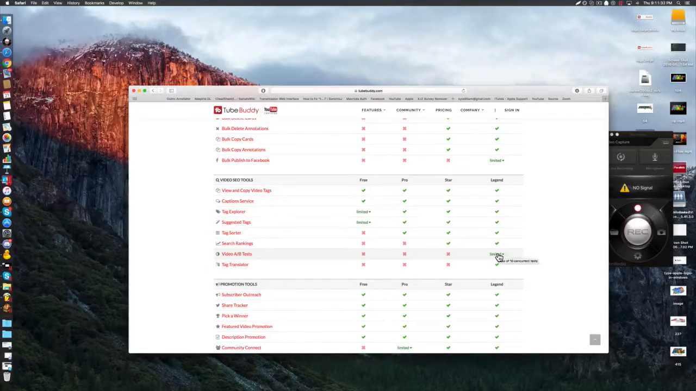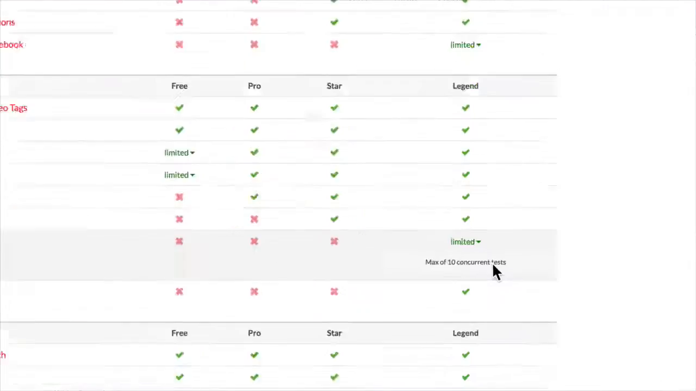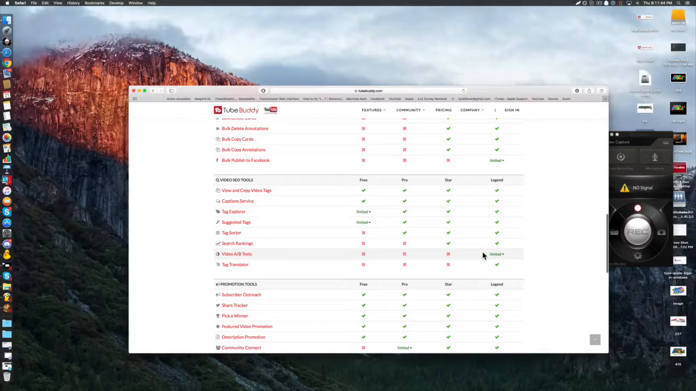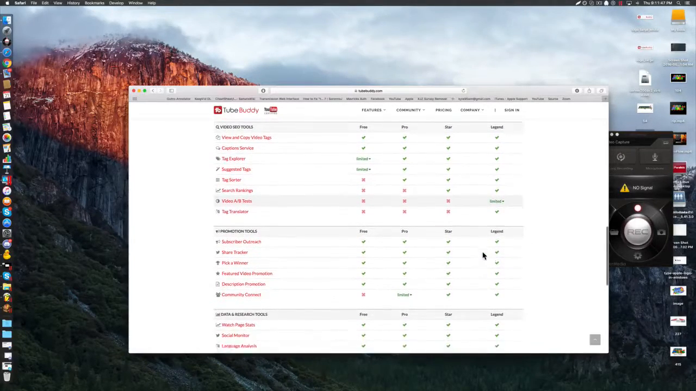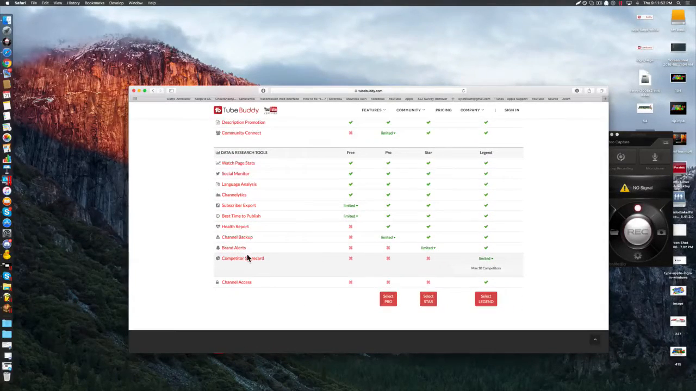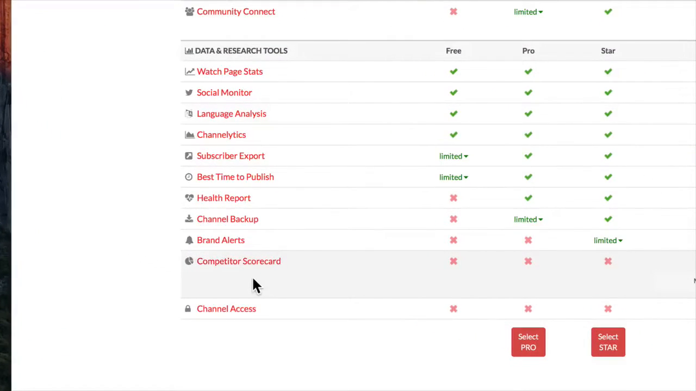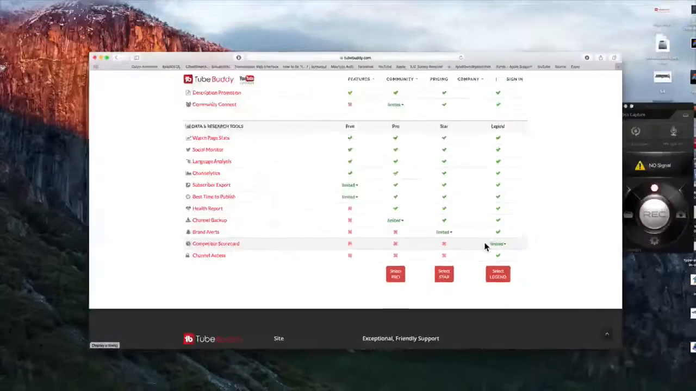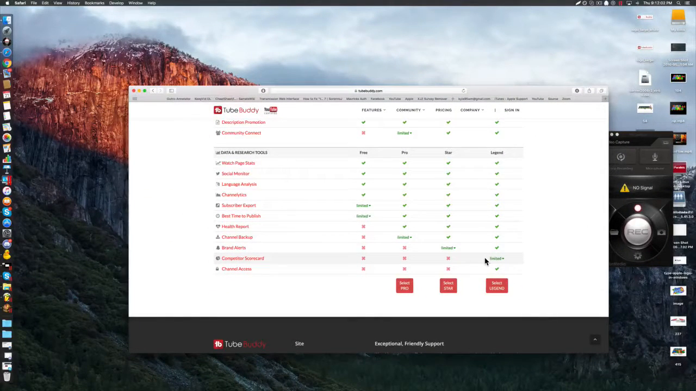This particular tool here under the video SEO section, the video A to B tests, again, you can only have 10 concurrent tests. The reason for this is because more than likely, you don't want to bog down TubeBuddy's servers too much. So anyways, that's that. And the last thing that is limited on TubeBuddy in terms of tools is under the competitor scorecard. You can have a maximum of up to 10 competitors. And again, that's probably to prevent server overload and stuff like that.